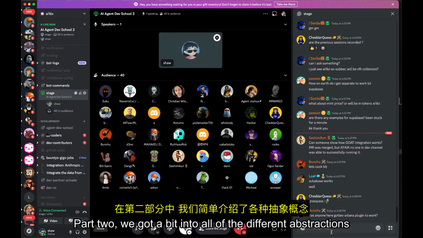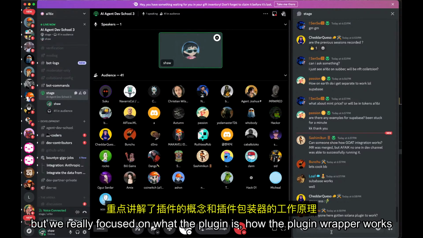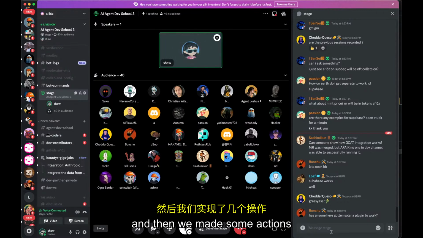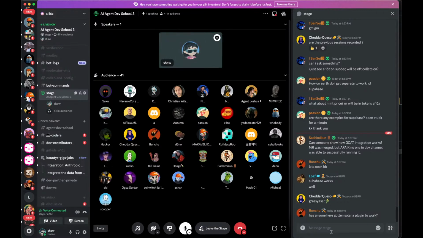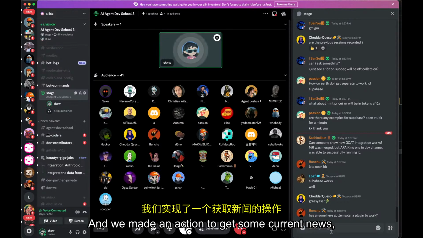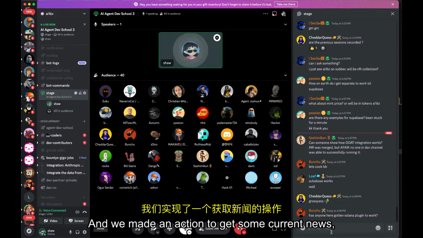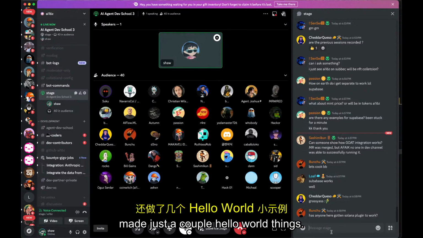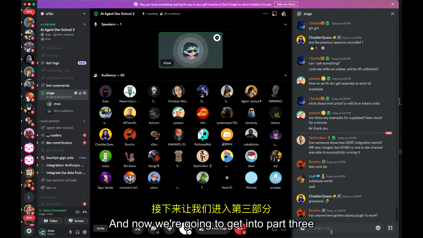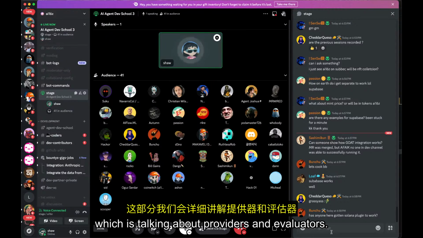So that was Part 1. In Part 2, we got into all of the different abstractions, but we really focused on what the plugin is, how the plugin wrapper works, and then we made some actions and talked about the different actions. We made an action to get some current news, just a couple of hello world things. And now we're going to get into Part 3, which is talking about providers and evaluators.